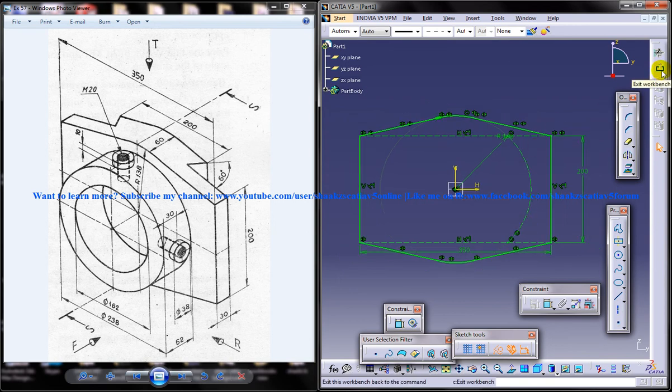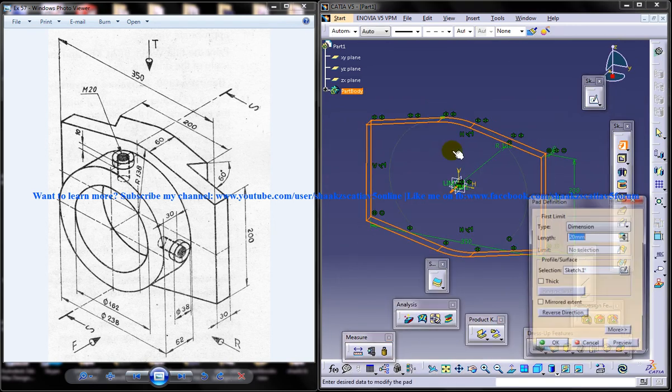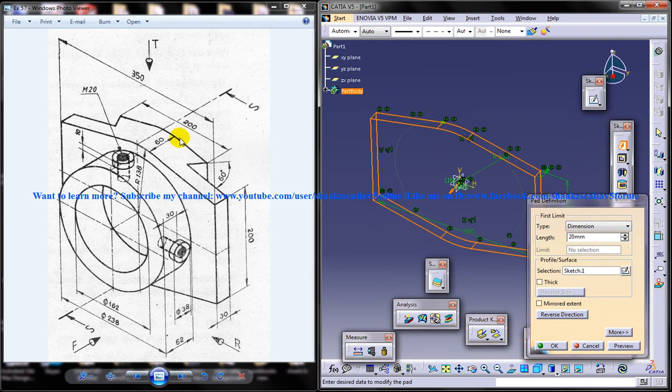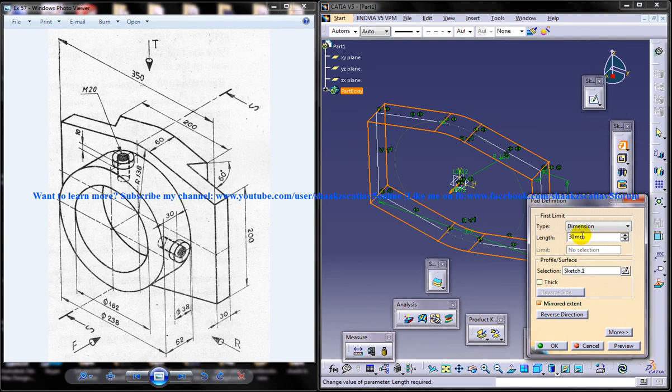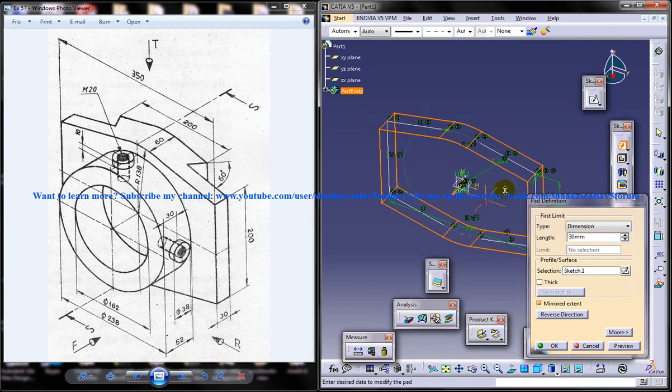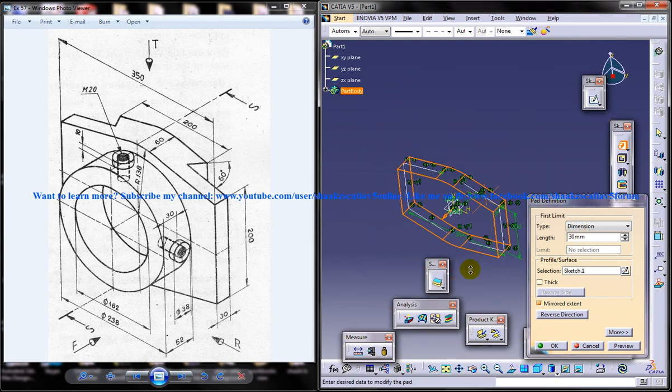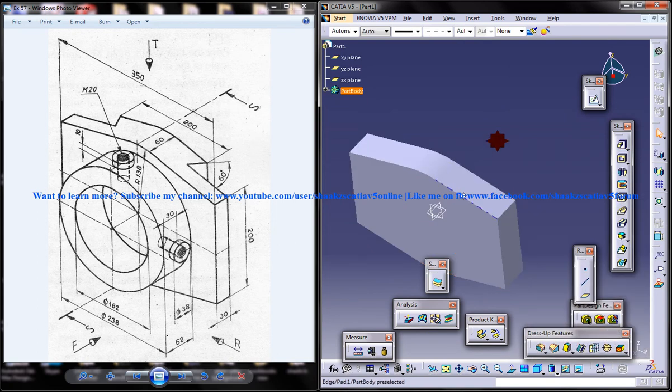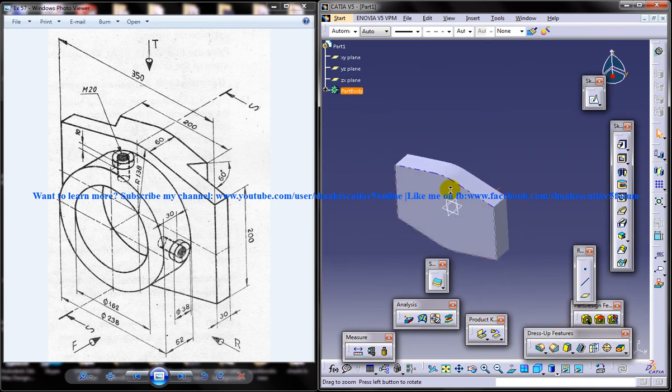Now come out of the sketch and do a pad. In this case, we are going to give a pad length of 30 with mirror extent. If we give 30 mirror extent, it is 30 on both sides, and that counts to be 60. So we got a 60 pad here.